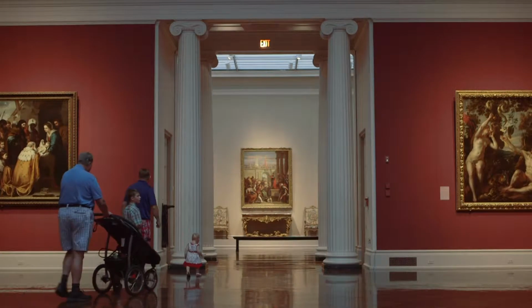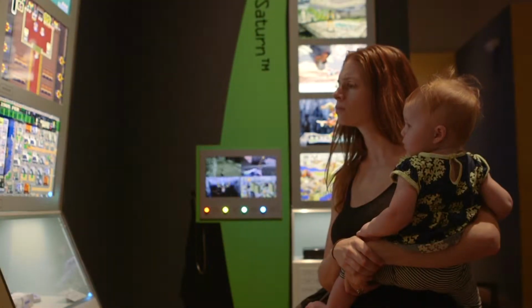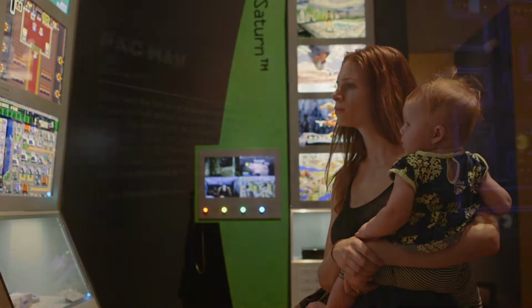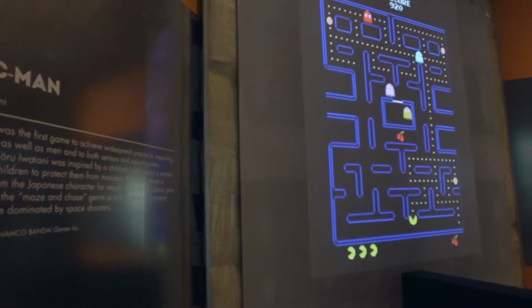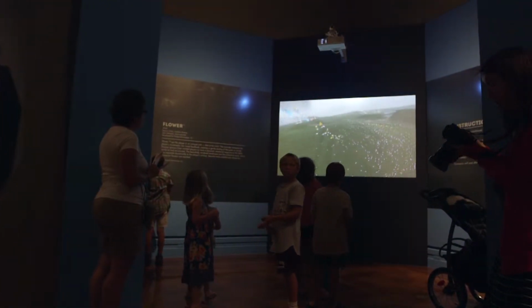It's been great to have the museum filled with families, and parents are bringing their kids and showing them the Pac-Man games they played in the early 1980s, and kids are showing the parents how to play Myst and all of that.